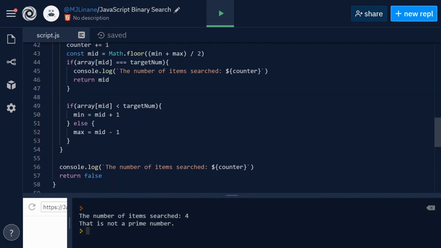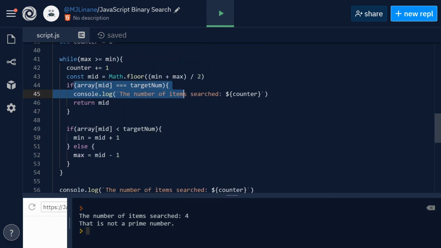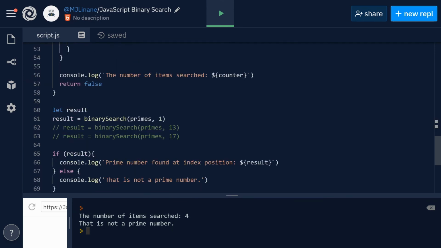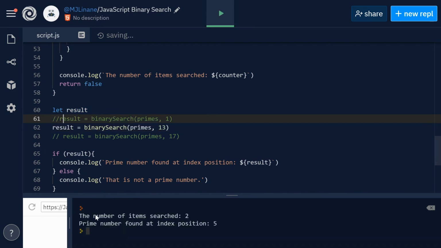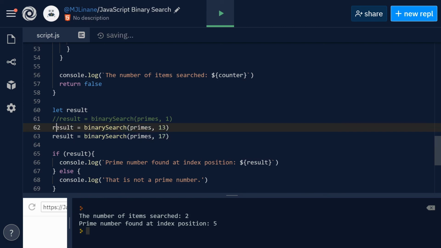Essentially, how many times did this loop need to run until we found the midpoint equals the target number? Let's run the next line here. That's 13. Okay, number of times the item is searched, 2. That's pretty cool. Let's do the next one, 17. Okay, number of items searched, 4. Prime number found at position 6.